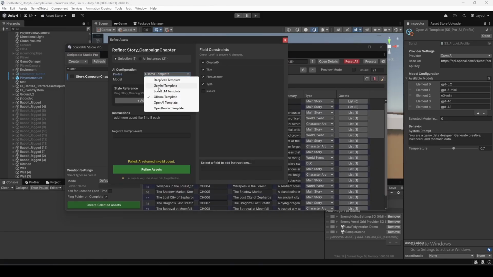Some problem. Let's use a cloud model. Let's use Mistral. Okay. Refine asset. Let's see what happened. That was a parsing error, I think we got. Yeah, it returned something invalid. They are unable to handle that. Okay.